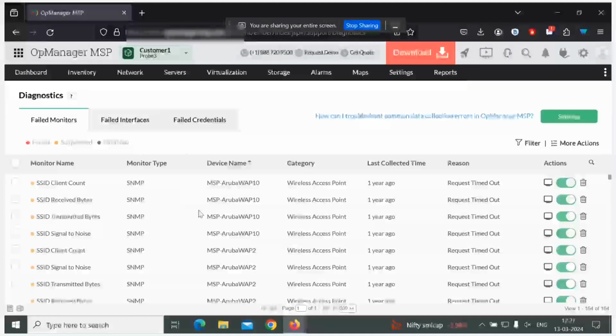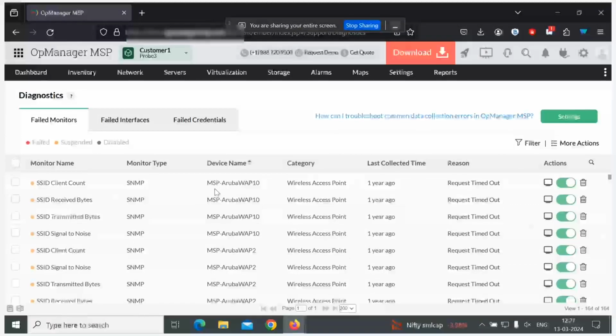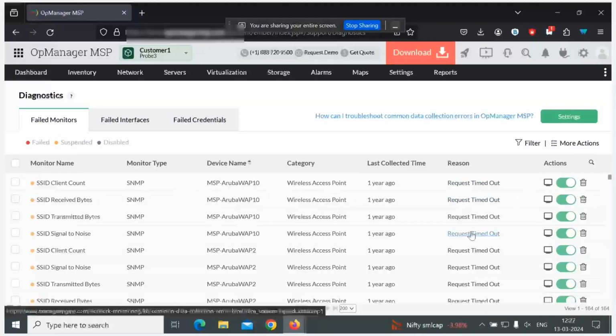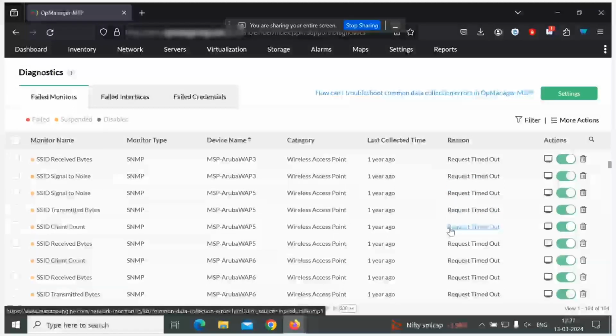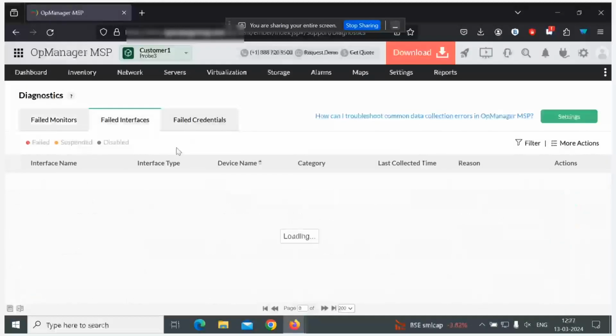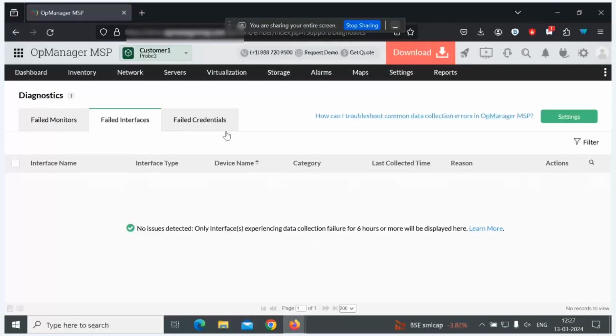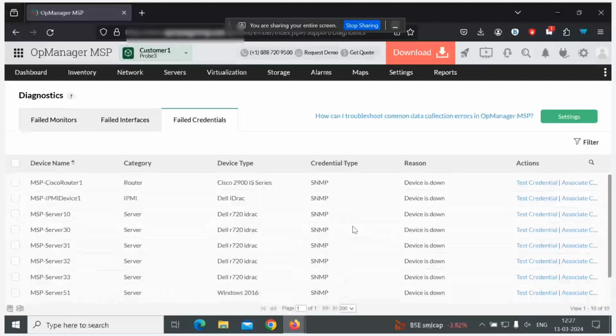Yes, I think this is a much better view. Obviously, the data points are there. In the diagnostics, we can see the failed monitors. Here is the ID, client FNMP, the device name, the category, and the reason that it was categorized into this tab, which is request timed out. That's the monitor. We can see failed interfaces as well, failed credentials, credential type, all of that.